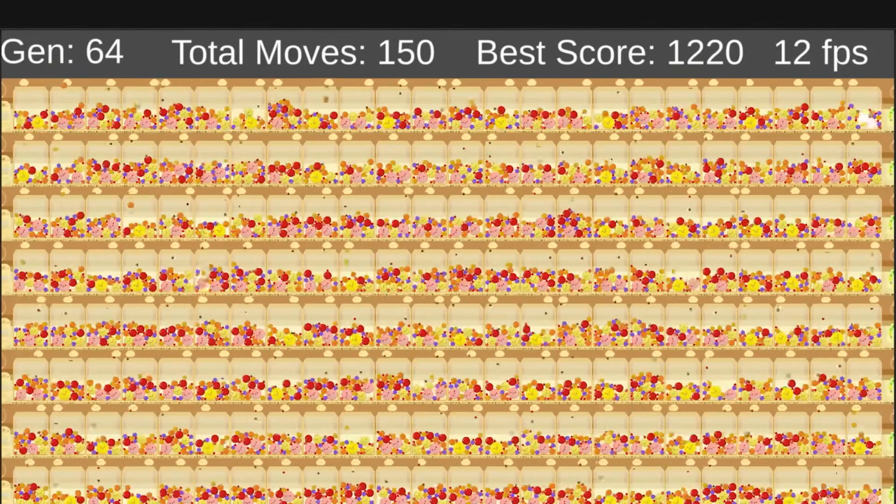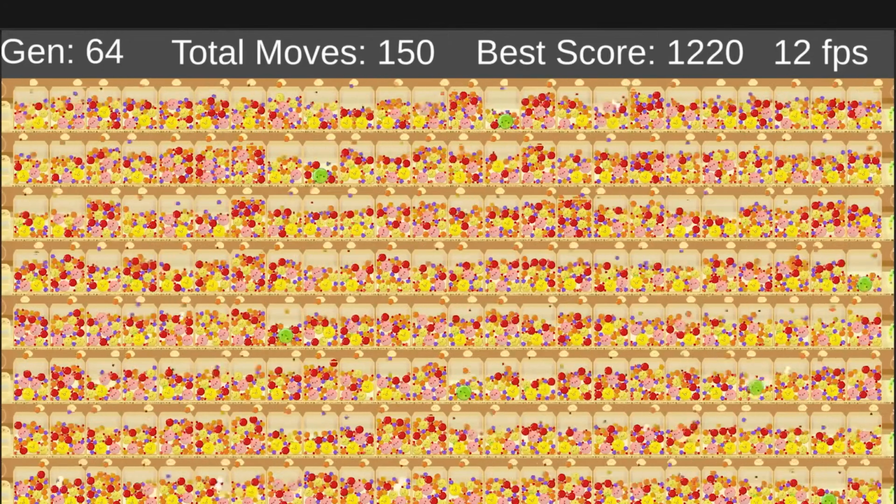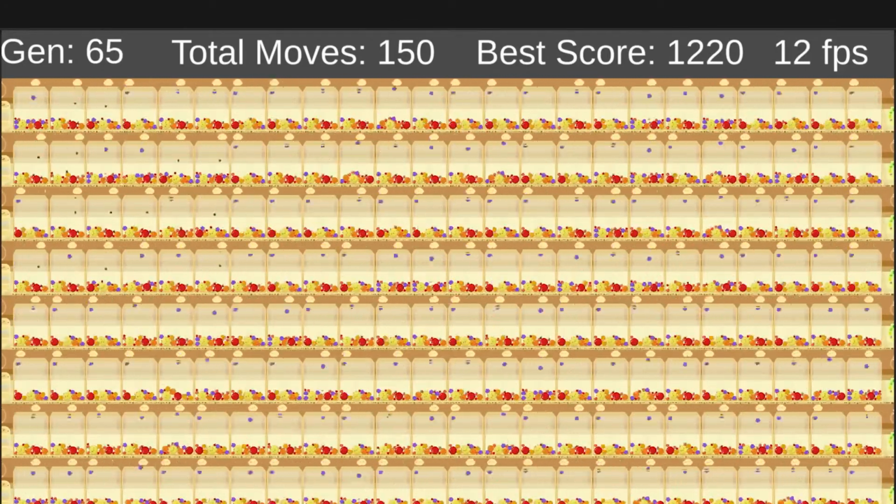So we're now at 150 moves, and we do have some players dying, which is fine. That's how the AI works. You got to get them to fail in order for them to learn how to succeed, that sort of stuff. It's like children. You got to kill a couple to make an omelet or whatever it is.